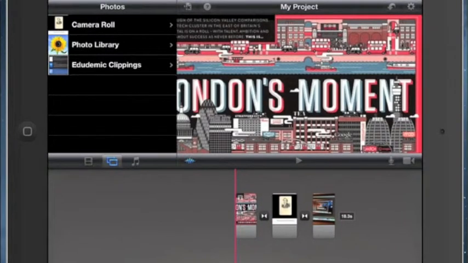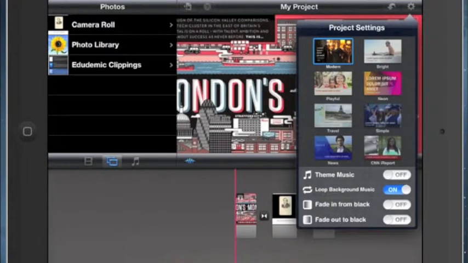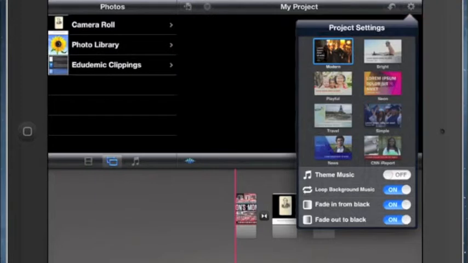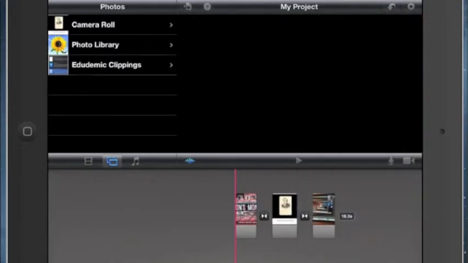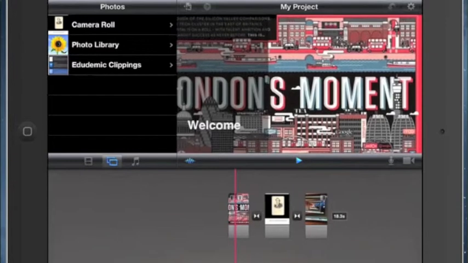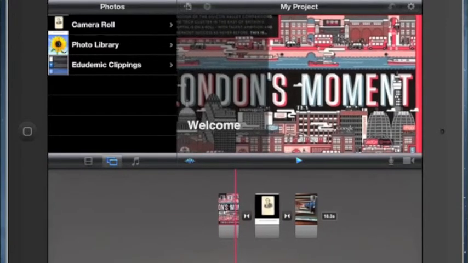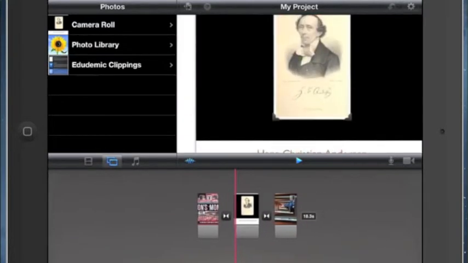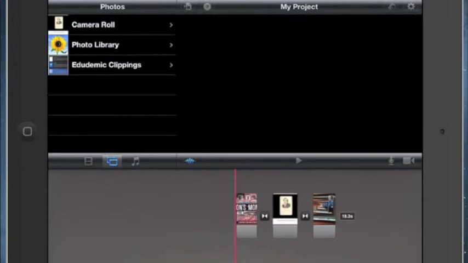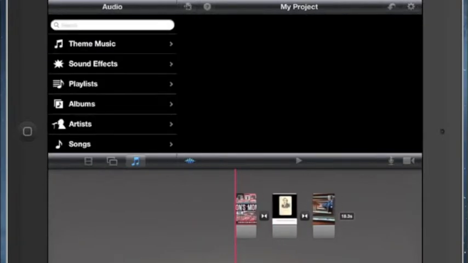So now I think, how can I make this look more like what I want it to look like? I'm going to go to settings, and you can see there are some preset themes. So I'm going to go with modern. I like that. And I'm going to fade in from black and fade out from black as well. So let's see what that has done. Okay, so got the modern welcome. Yeah, okay, so that's okay, but what it's missing, of course, is some music.